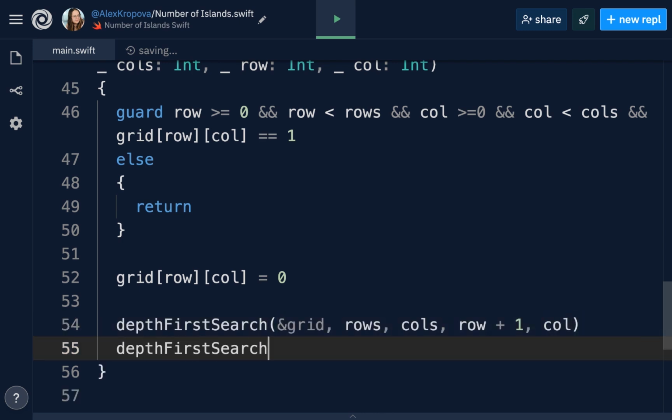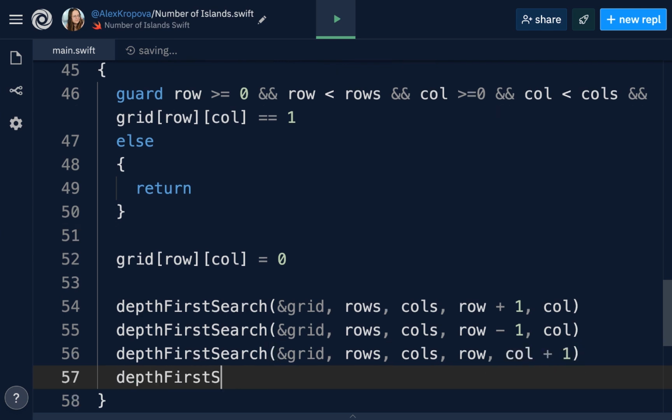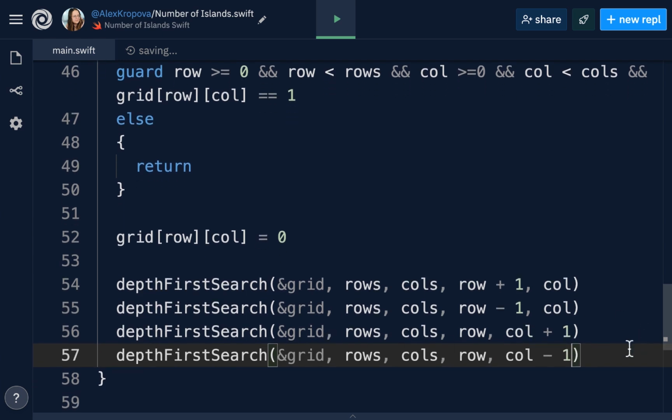And similarly, I'm going to call depth first search again on the grid, put in the rows and the columns, and this time look at the neighboring row at the same column. And I'm going to do the exact same thing for the neighboring columns. So I'm going to put in the same row, but put in the value at the next column. And similarly, we have to perform depth first search at the current row, but at the previous column. And why? Well, because this will allow us to find all of the connected islands, because we're looking at all the neighbors.